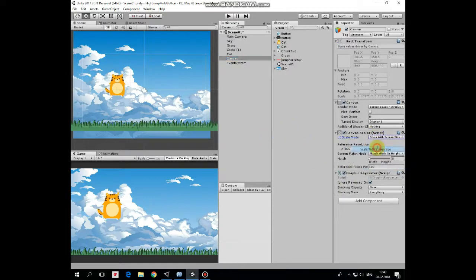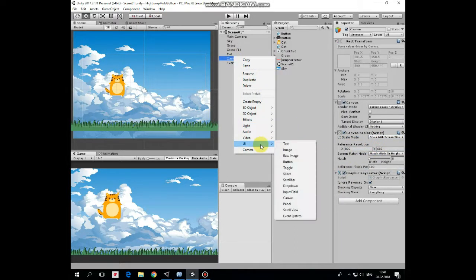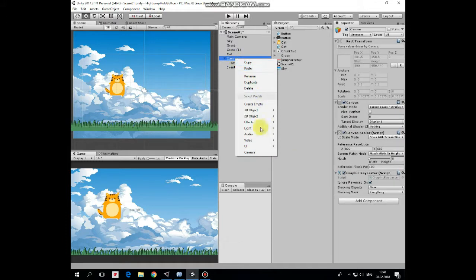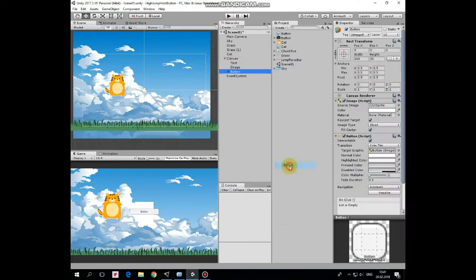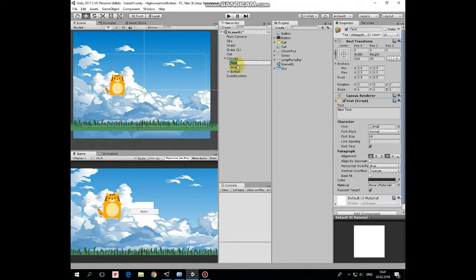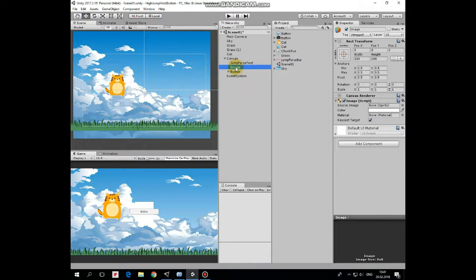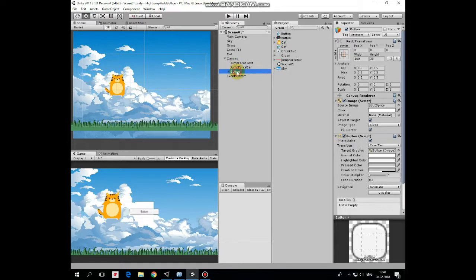Set scale mode to scale with screen size. In this canvas we need to create UI text, UI image and UI button elements. UI text will be jump force text. Image will be jump force bar. And button will be jump button.